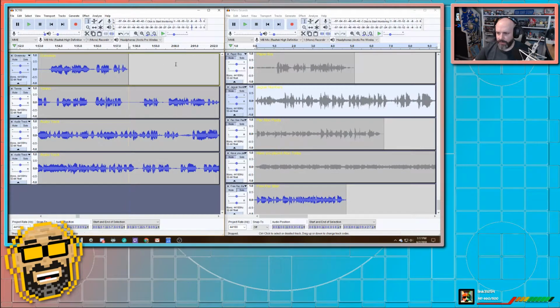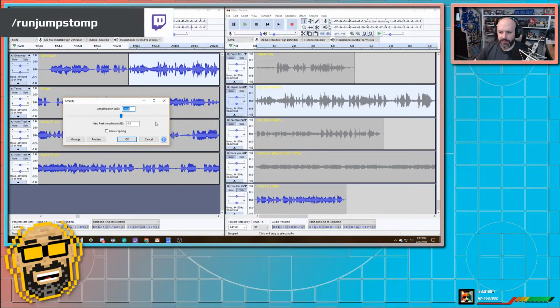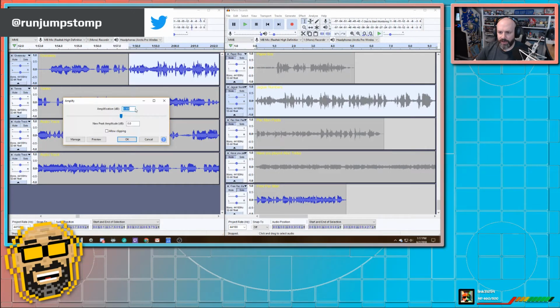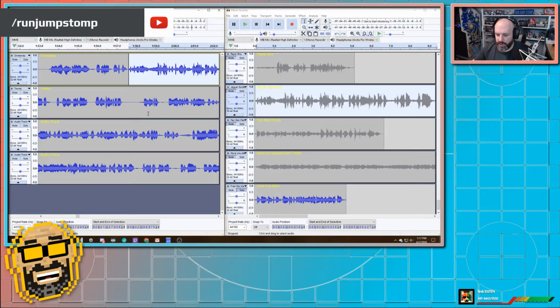So I grab that, I copy it, and I'm going to paste it here. And now I look at this waveform, it's a little too hot. Like this is a little louder than that one. So I just go to Effect, Amplify, and I go -3. Oh, that didn't work. So I go Effect, Amplify, and I'll say up here, -2. So now it gets 2 decibels lower, and I think that looks about even, so that's probably good.